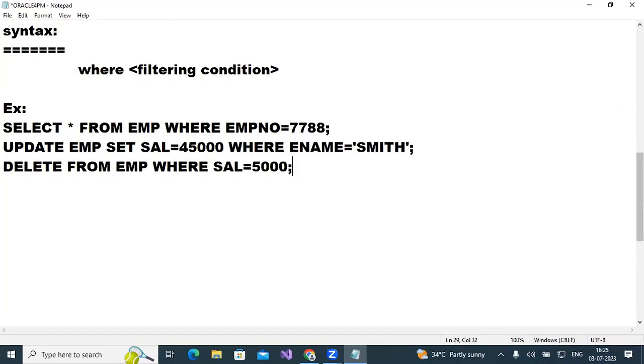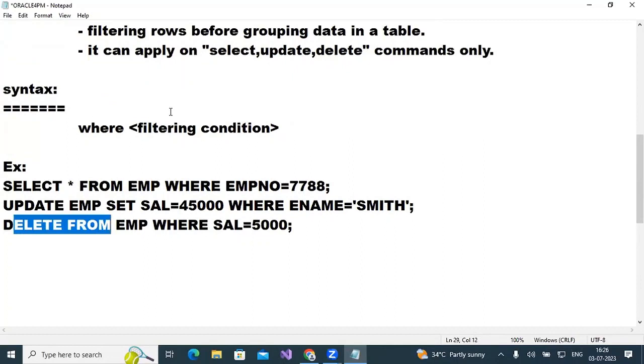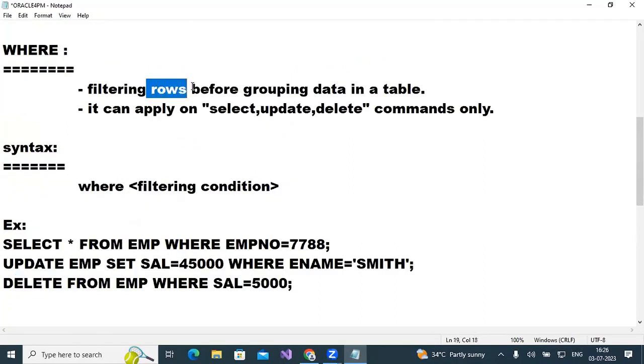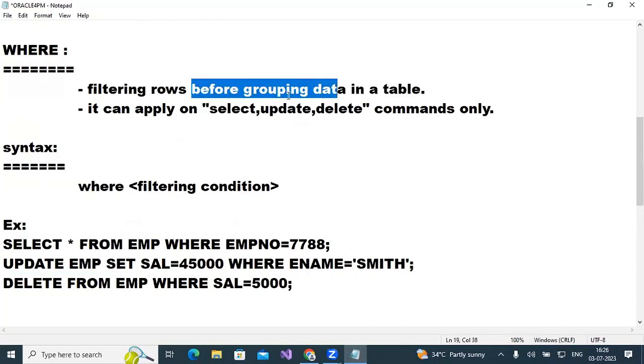But here, how will this command work, with whatever condition we added to the select query, to the update, to the delete? And I said in my definition, filtering rows before grouping the data. What does it mean, before grouping data?